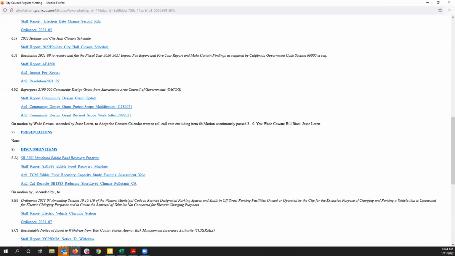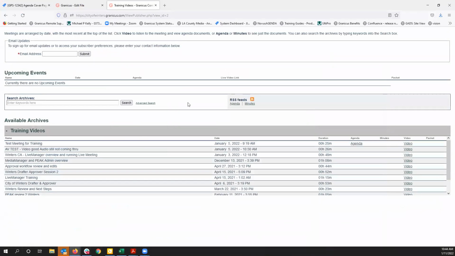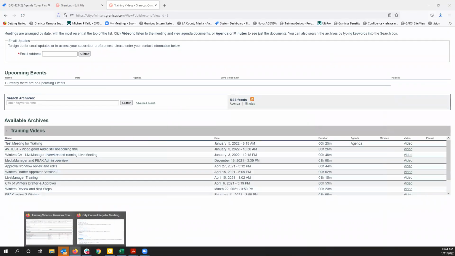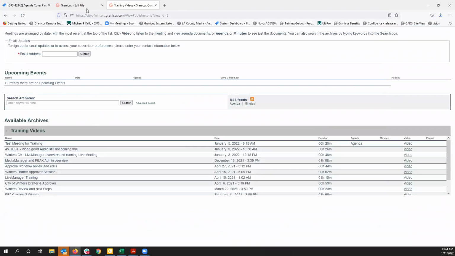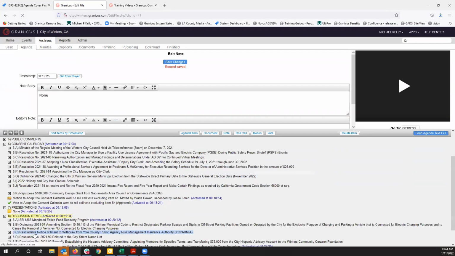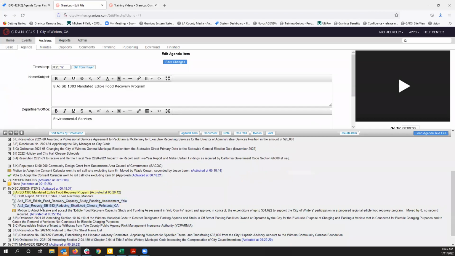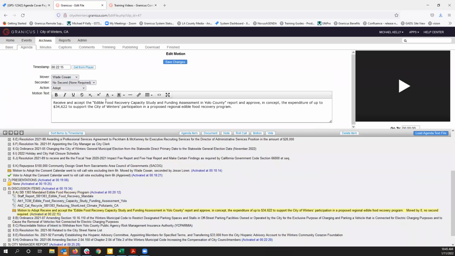Also, I noticed this other one on a motion by, seconded by, and there is nothing here in 8A. I'm going to go over to 8A. Where is my 8A? So 8, discussion items, 8A, motion. Mover, no seconder required. Okay, that's interesting.